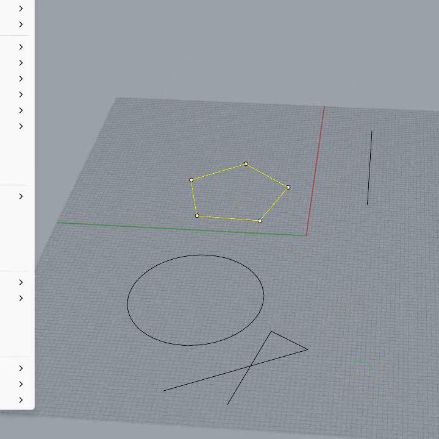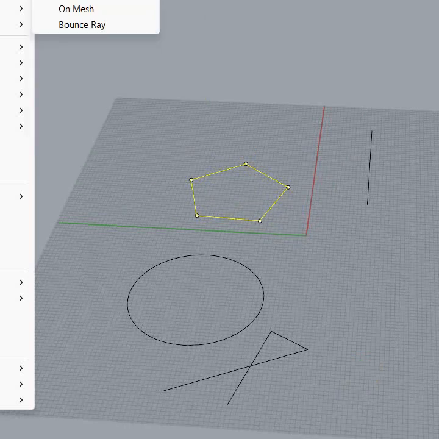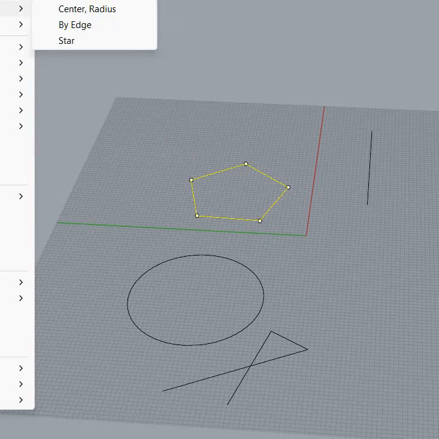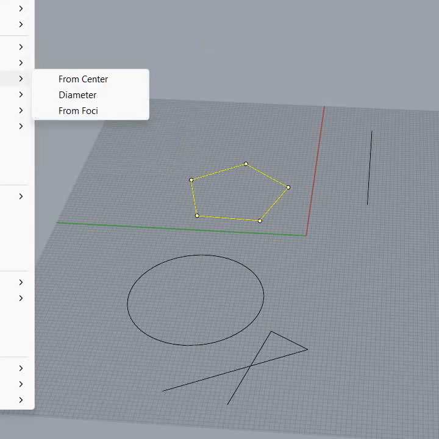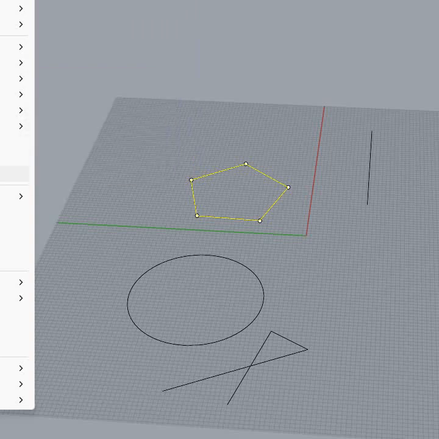So here we have all our curve tools. So even any line, basically what you think of as a line is called a curve. So you have just one line, polyline, all different rectangles, all these different curve tools. You can also do helix and spiral.